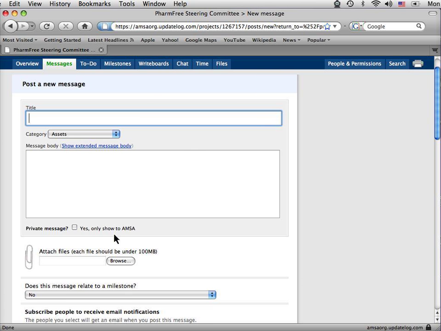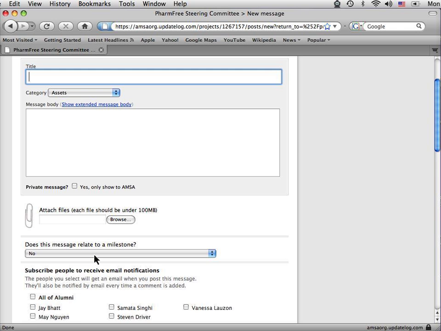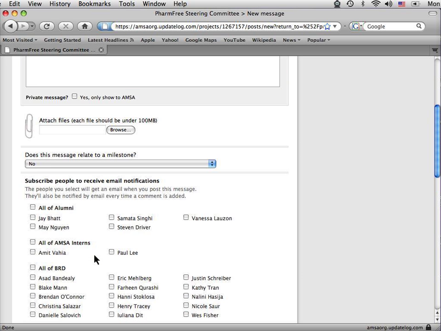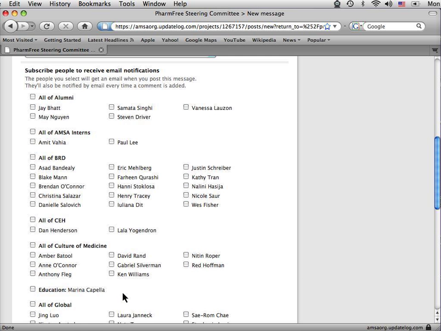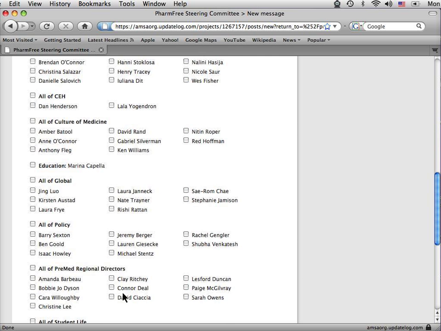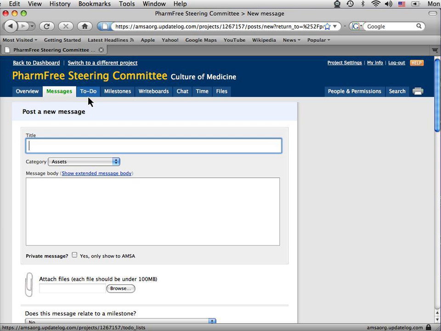And you can actually attach files to a message, and you can associate a message with a milestone or deadline. Remember that only people that you click the boxes next to their name will receive an email notification that you've posted a new message.